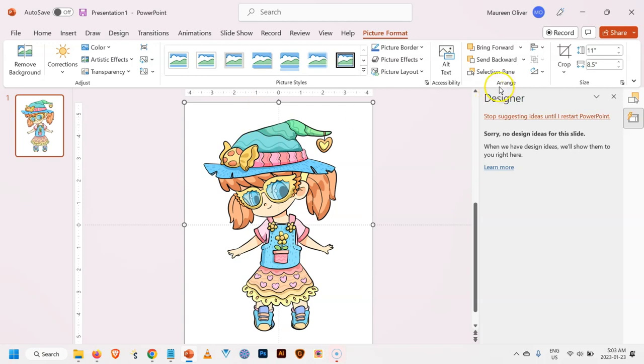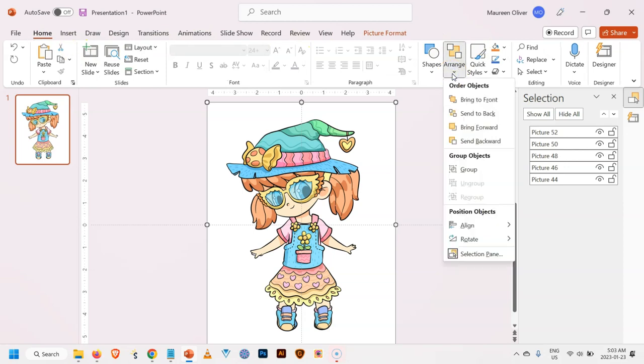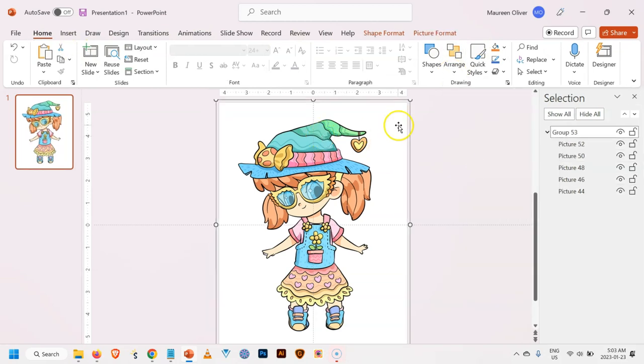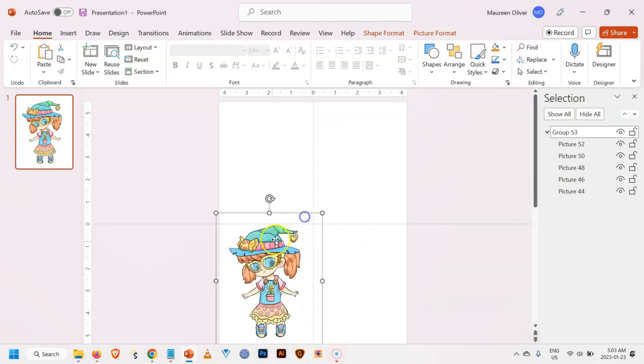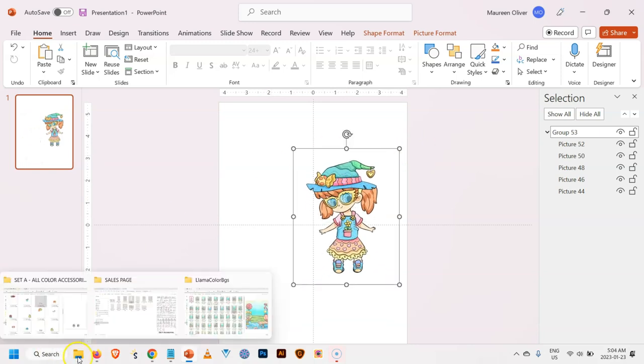Now what you want to do, you go over to picture format and select selection pane. And then you're going to hold control down and click on each of these, right? Then you're going to come back up. Let's see, where's my grouping? Go to Home, Arrange, Group. And now you can resize her. Just hold down your shift key and resize her to however you like. Okay? So that's one character. Let's do it again.